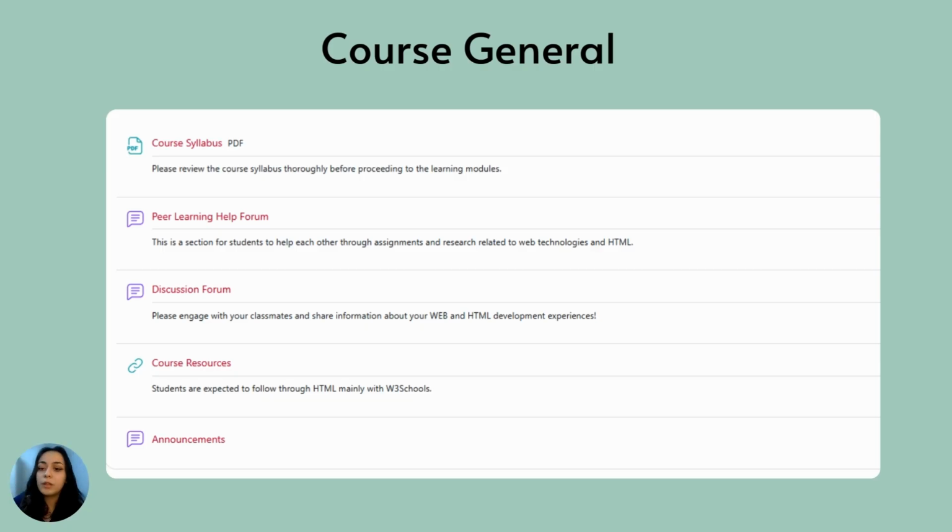And here's a general part of our course. It's pretty standard, but there is a really important point of the peer learning help forum. So that section actually helps students learn from each other and help themselves. If they have any questions, they can actually assist their peers from here.